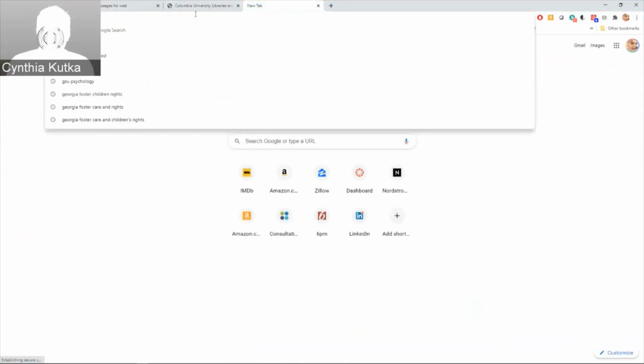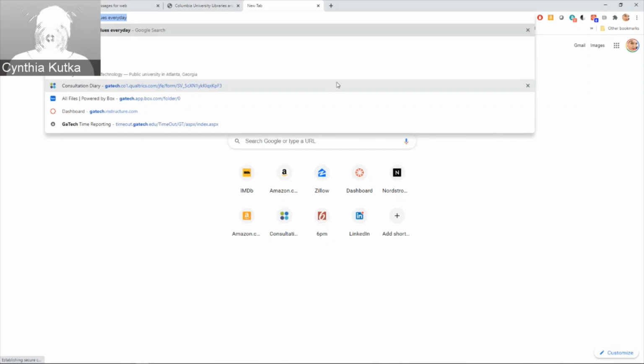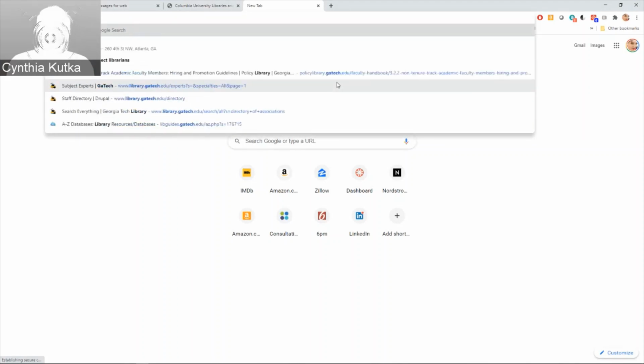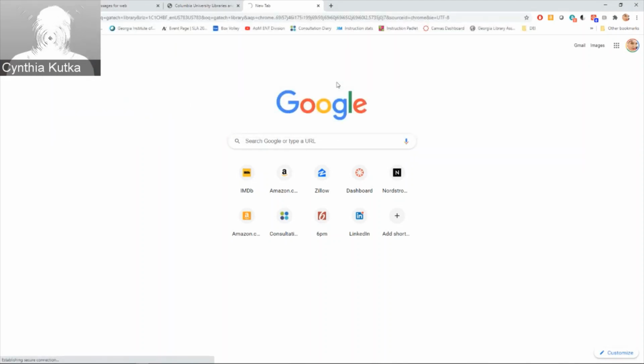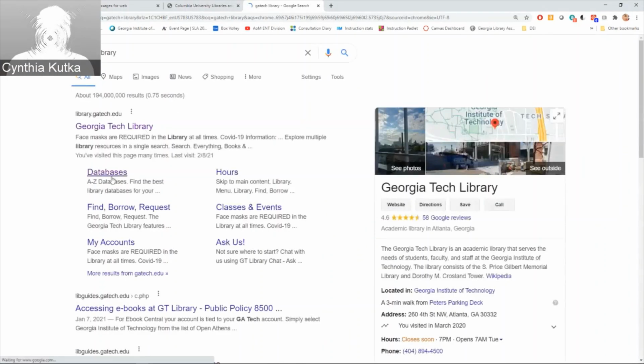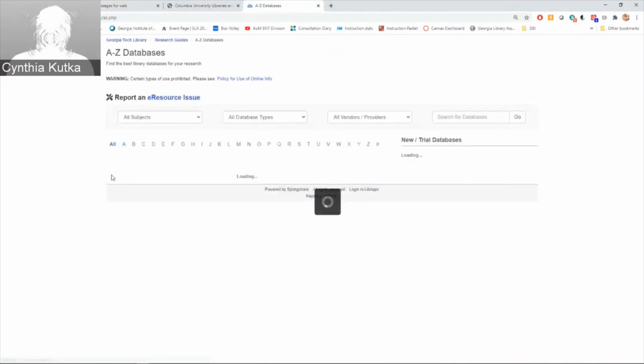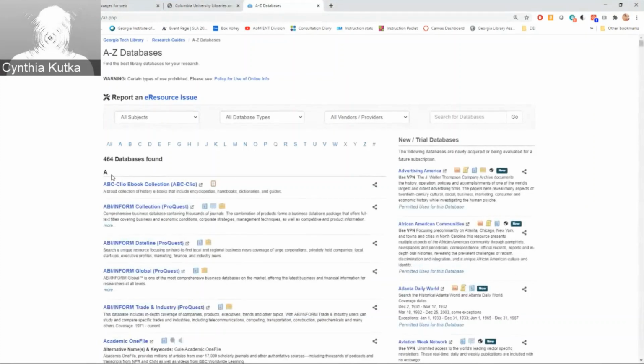All right. So I'm going to show you my trick for getting places. I don't talk about Georgia Tech. I just type GovTech library because everything is govtech.edu. And from there, I go to databases. And it's a horrible thing to say, but it's just faster to get to the databases this way than it is to do it from the library homepage. I know that's sad, but it's true.